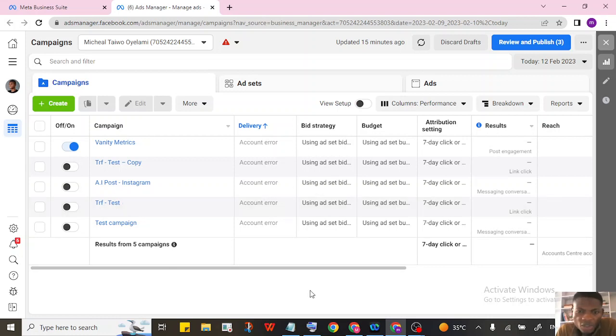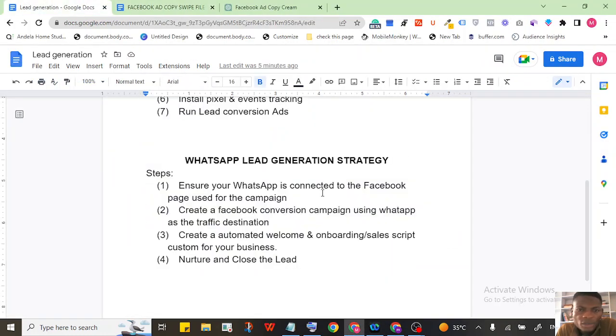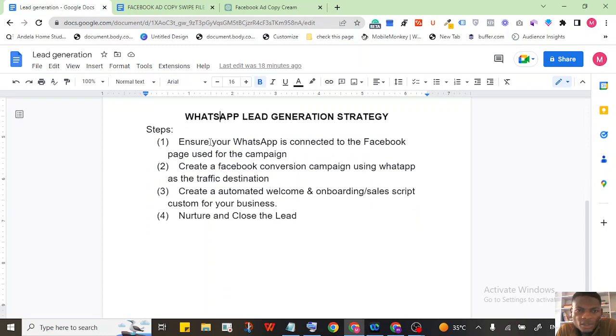now before you get to this particular stage, on our steps here, let me go to our steps. Setting up a lead generation, you can see that we have this step. So ensure your WhatsApp is connected to your Facebook page, the page that you actually want to use for the campaign. Ensure the WhatsApp is connected to it. Then step 2 is to create the Facebook conversion campaign using WhatsApp as the traffic destination. Do you understand? So then the third one, which is create an automated welcome message.